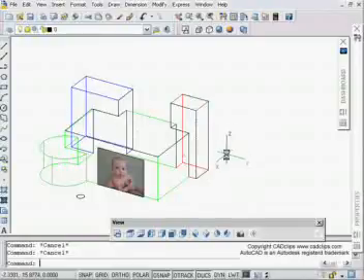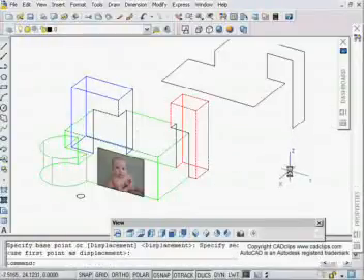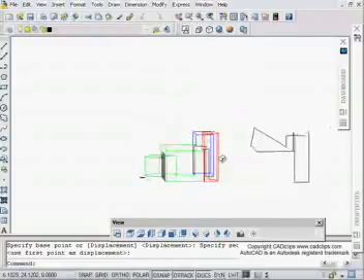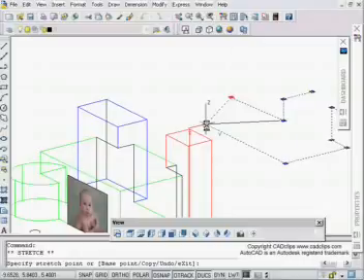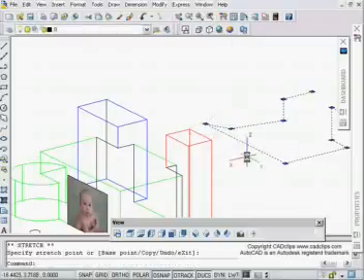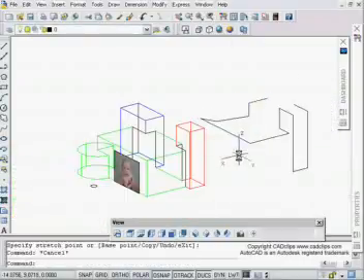Okay, regular polylines only fit on one plane. If I take that 3D polyline and move it over there, okay, you can see I've got a problem with that. I'm wondering if I can just use my grips, my object snap to bring that down.